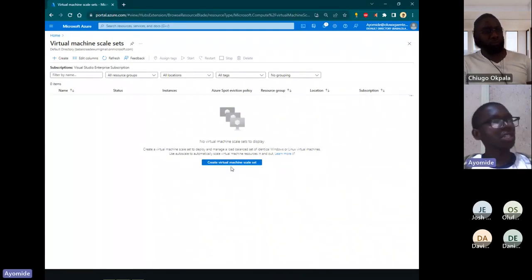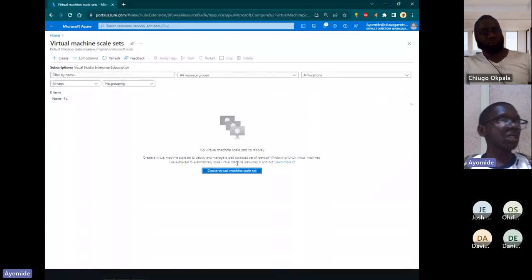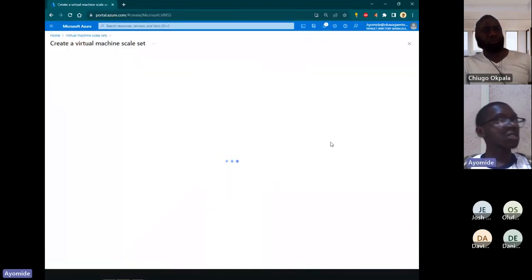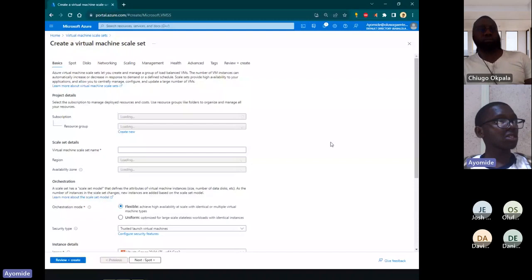Okay, so we are right here, and then you can just click create a virtual machine skill set. So we are creating a skill set. You can see we are back at the same point. It's not really different. There is no difference between these. We are creating a virtual machine skill set for XYZ enterprises.